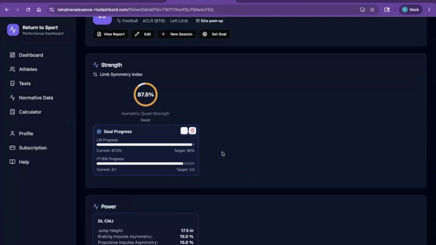And then this is going to pop up in a couple different places. So we can see here that overall we're about 93% of our target goal here. So have made some decent progress here in terms of our 90%. We're 87.5% for LSI, looking for that 90. And we're at 3.1 for our peak torque to body weight, looking for that 3.5.